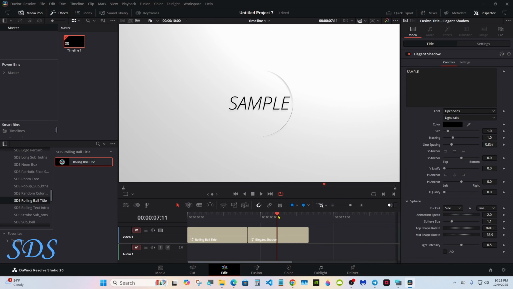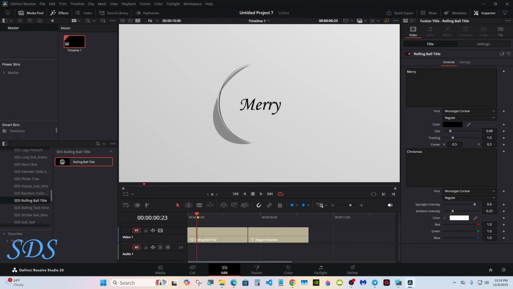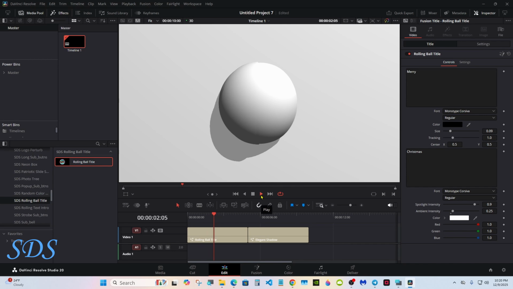Resolve has one of these already in their system. I made mine a little bit different. This one's Resolve's and this one's mine. And after you download it, look for SDS Rolling Ball Title. I didn't know what else to name it, so I just named it that. It'll be in titles and it changes as it rolls over it.